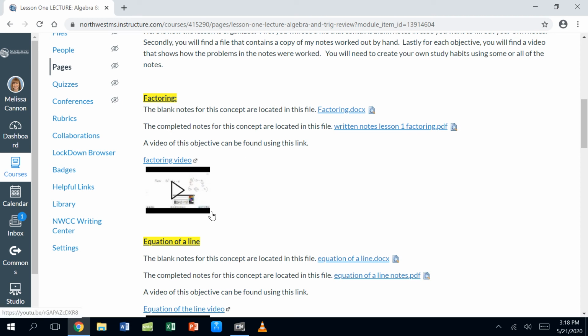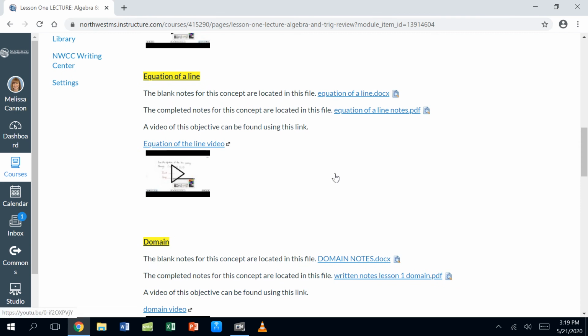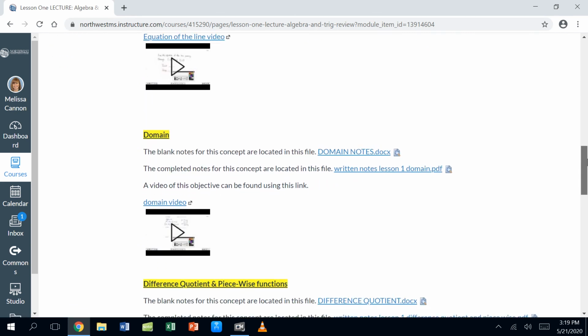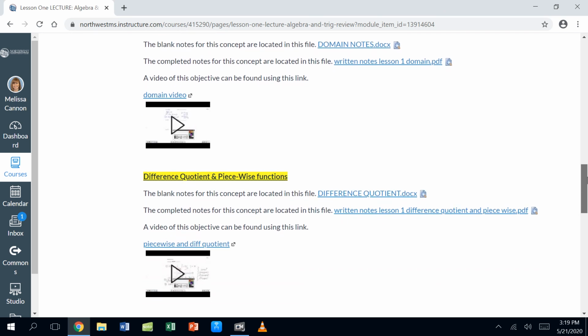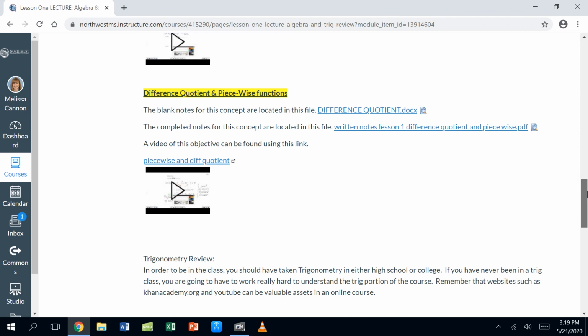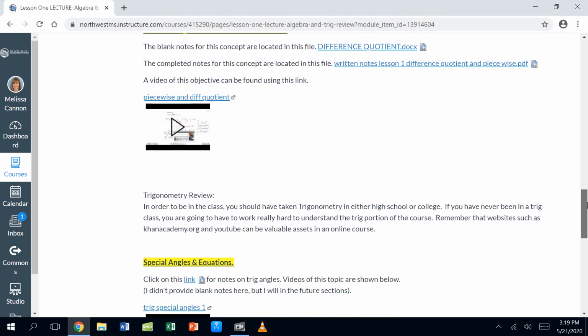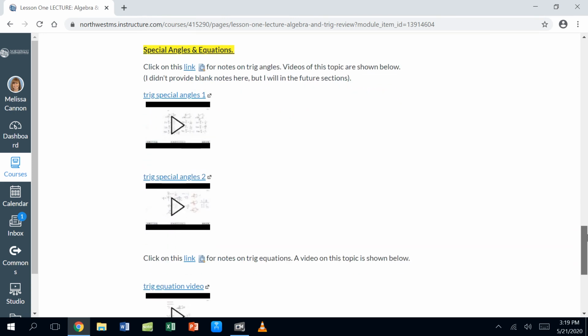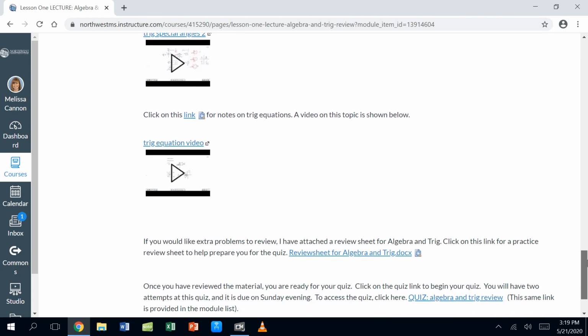Okay, so you've got one little segment on factoring, one little segment on equation of the line, one little segment on domain, and so forth. And at the end of the page, oh, you also have trig. Oh, I know. So remember that in order to be in this class, you had to have completed trig or have a high enough score on your ACT. So you do have some trig lessons as well.